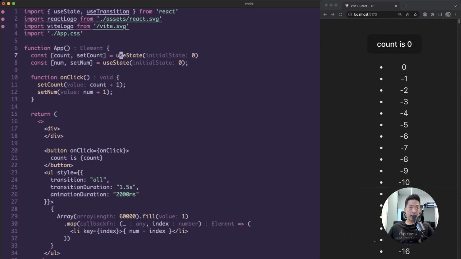Alright, let's see what we have here. Right now we have two local state variables, count and num. And we have a function onClick that is called when a button is clicked, which increments both the count and the num local state variables. And over here is the button that allows you to increment the count local state variable.